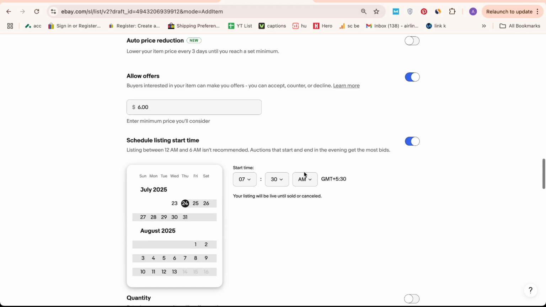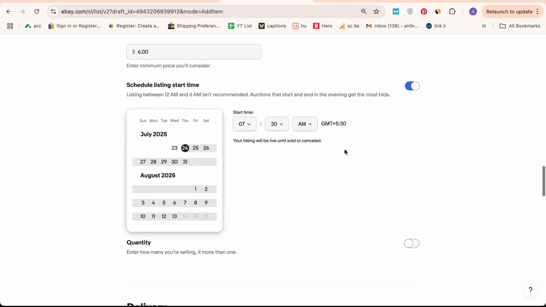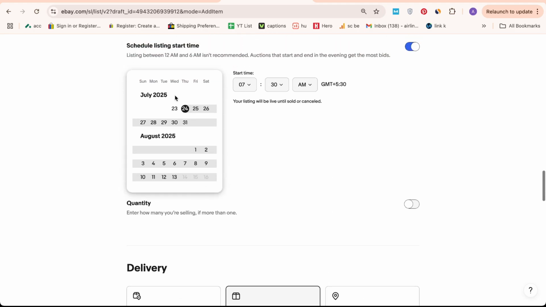Scheduling your listing can also impact its visibility. It's generally recommended to start and end listings in the evening to maximize exposure. You can select a specific date and time for your listing to go live.